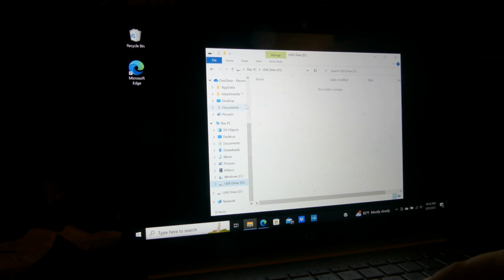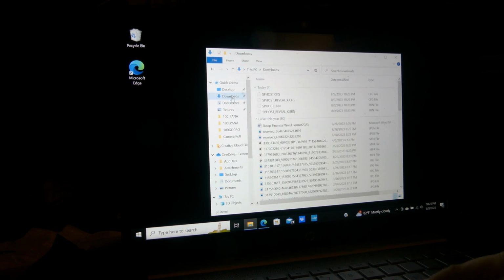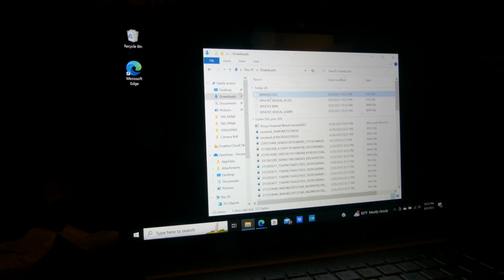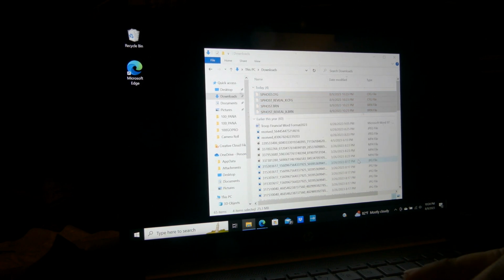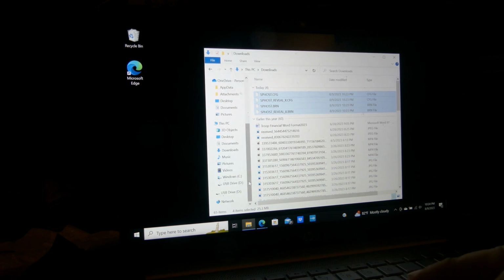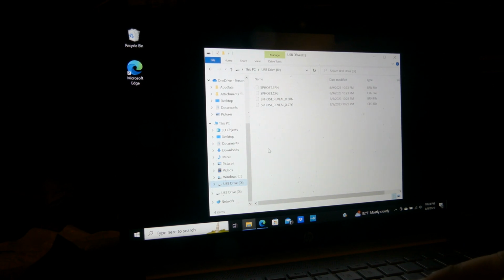So now we're going to go to our downloads. We're going to click on one, hit the shift bar, and highlight all four. We're going to send it to our USB drive. Now you go to your drive, and there's all four.